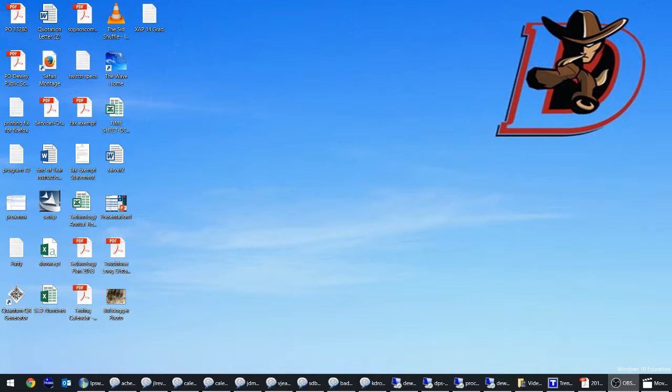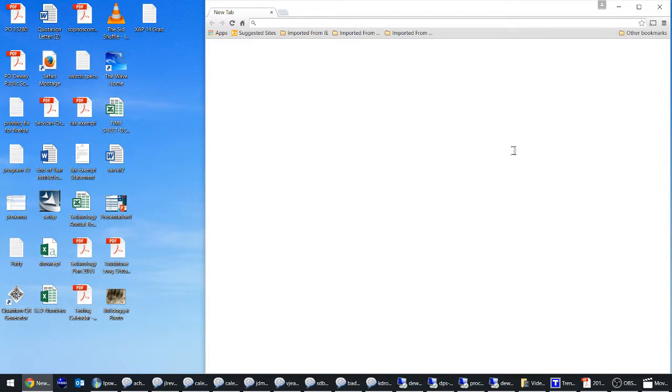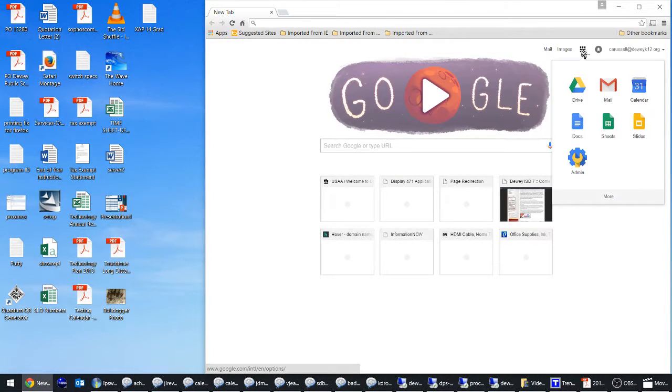Now the first question that some of you may have is, what is Google Docs, what is Google Sheets, what is Google Slides? Well, to show you, if we log on to our Google account and we click on a little box up here, you see Docs, Sheets, and Slides. Essentially Docs is an online web-based version of Microsoft Word. Sheets is an online web-based version of Excel, and Slides is the same thing for PowerPoint.